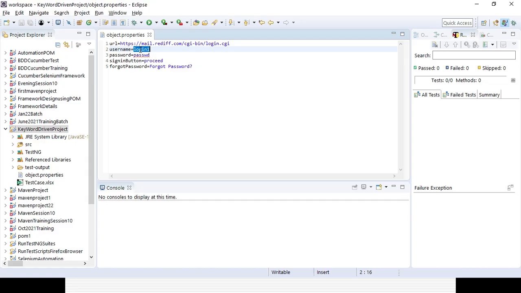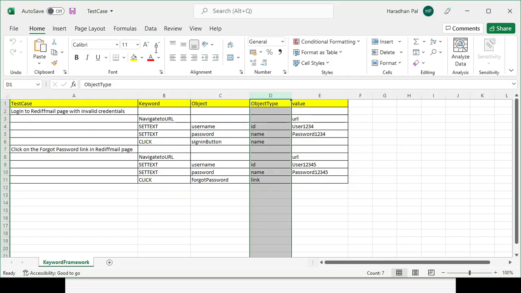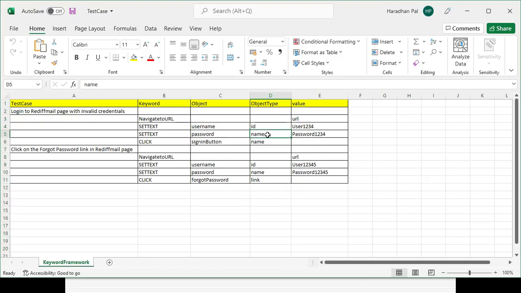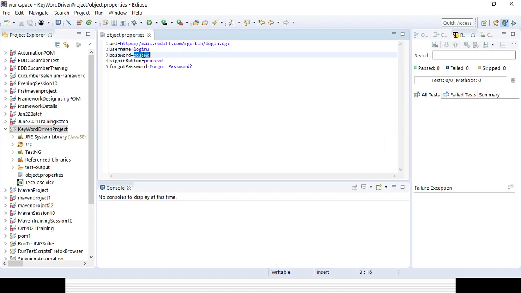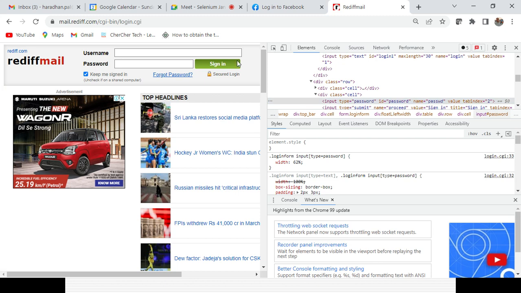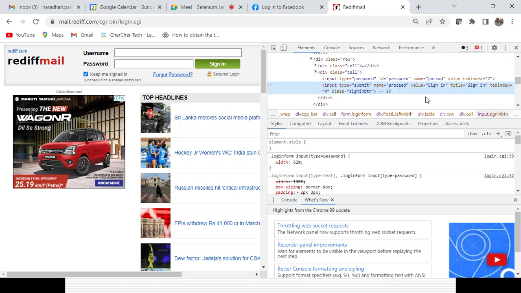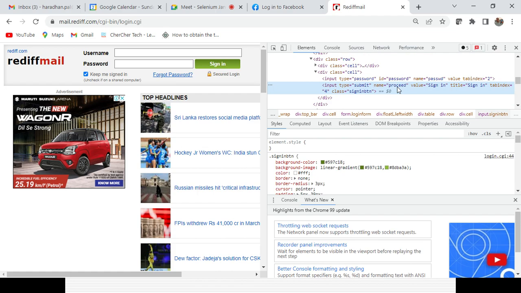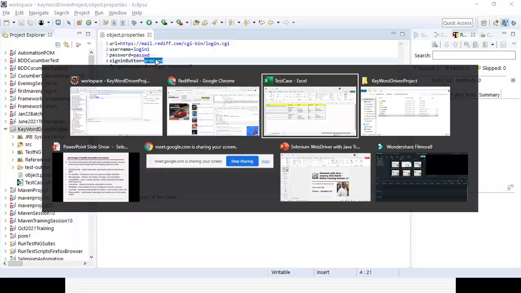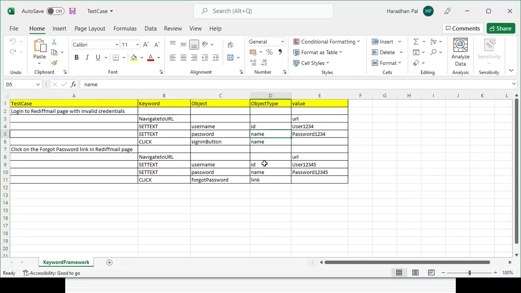So for username, ID equal to username, login 1. For the password field, name equal to password. That is the reason I have added it here. Similarly for the sign in button, if you inspect it, you can see here for the sign in button, name equal to proceed. So I have entered proceed here, and here I will be adding name for the sign in button. So this is the object type and that is my corresponding value.